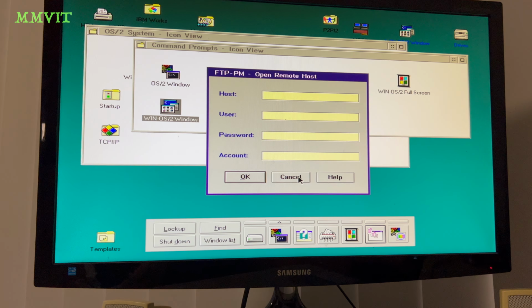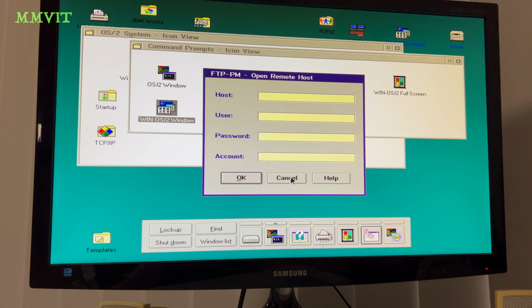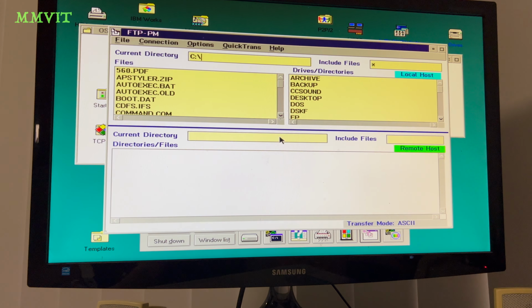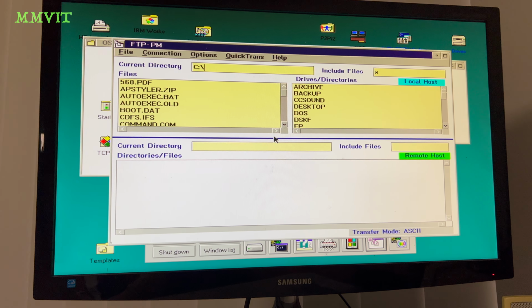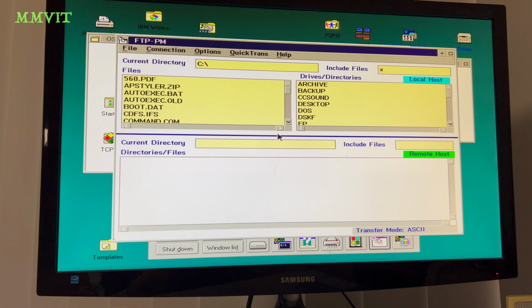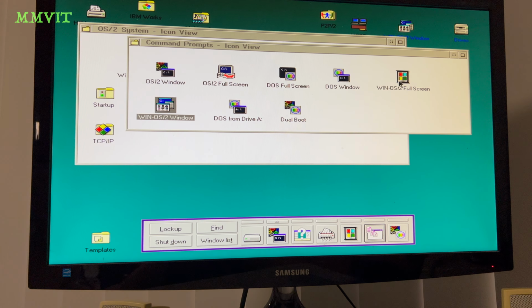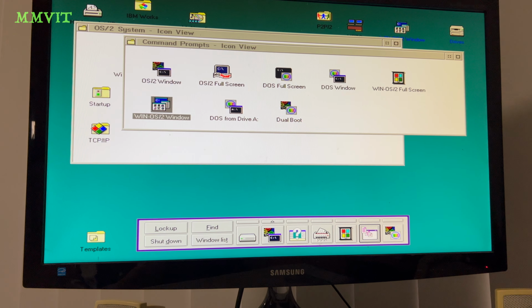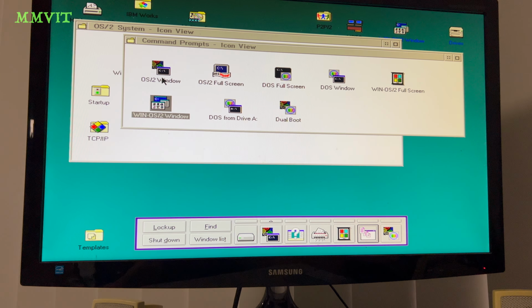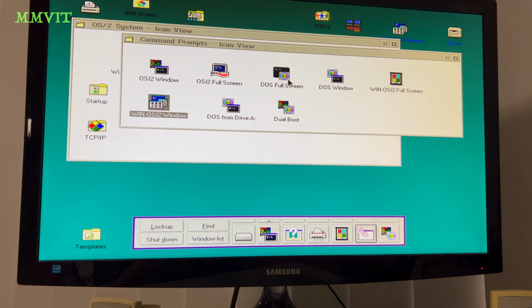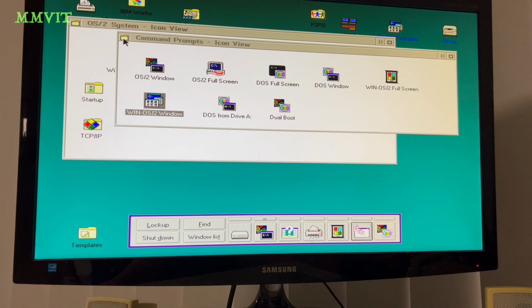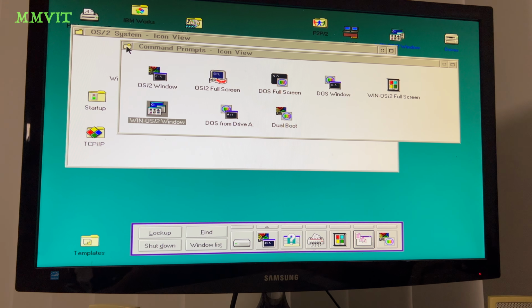And I've got PK zip installed on this machine as well. So yeah, it's all pretty easy. And I still have my full range of command prompts. I've got the OS2 version and I've got the DOS version should I need to run any DOS command stuff.